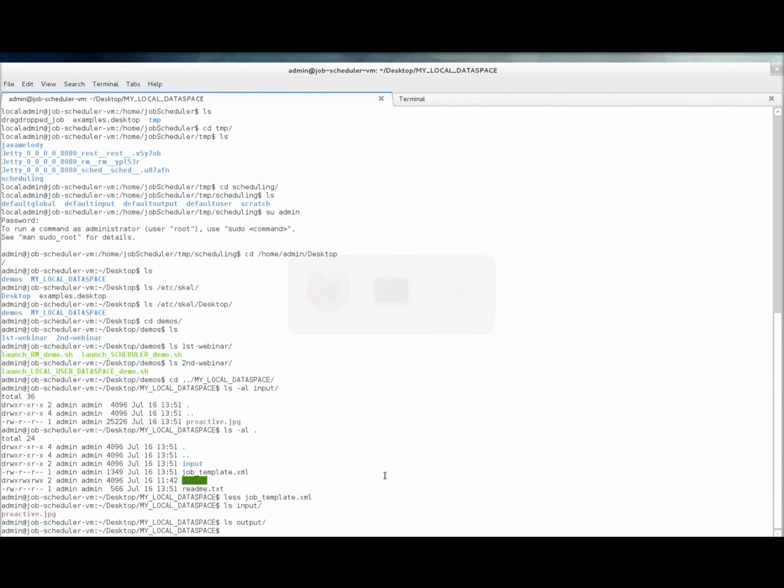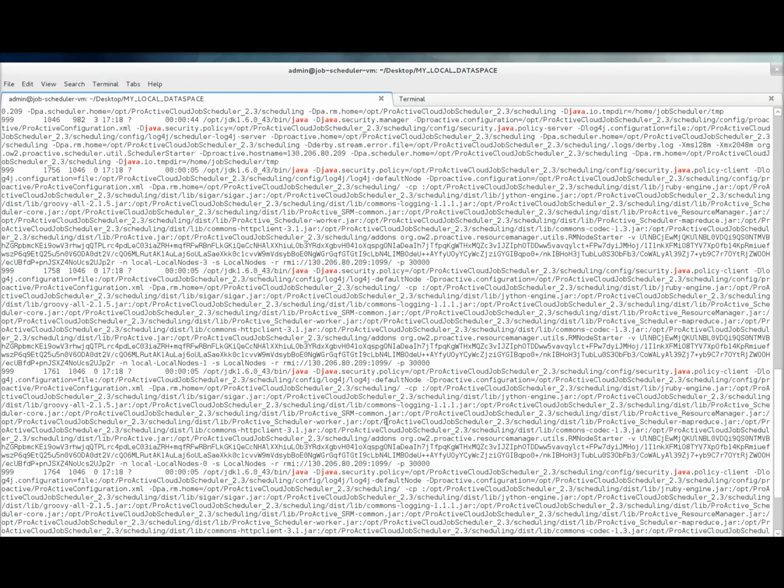So maybe we are curious about whether it is running. We see that there are some JVMs started, local nodes 0, 1, and here is the script that is run at boot time.